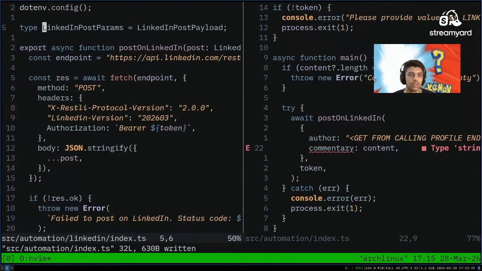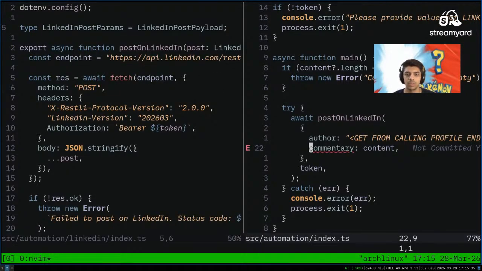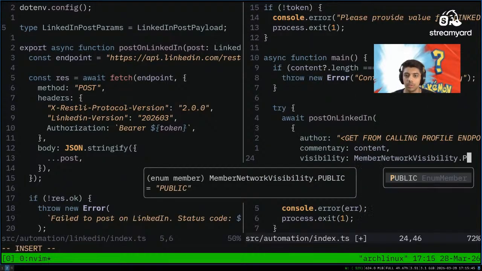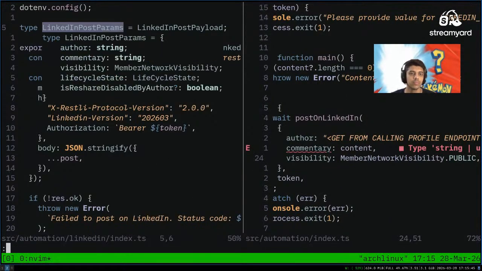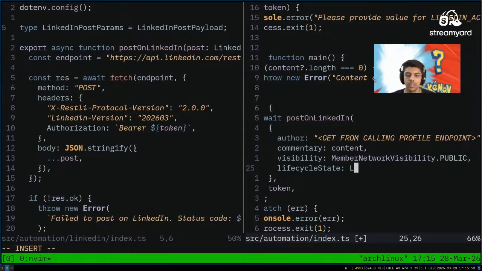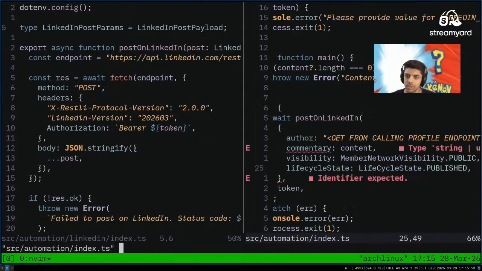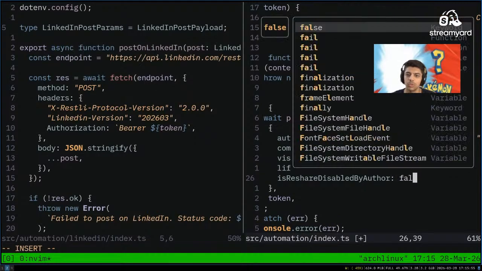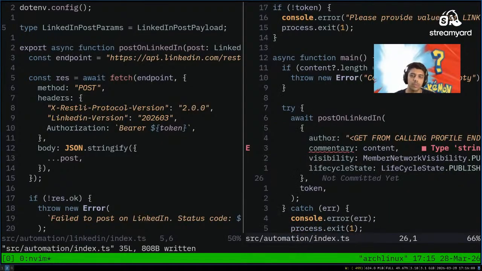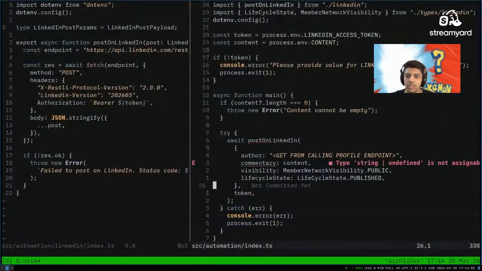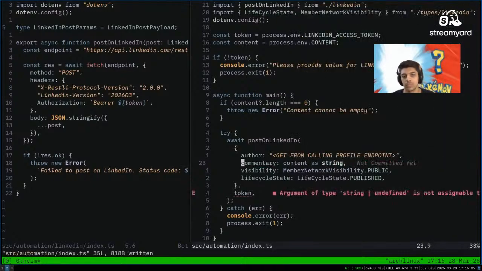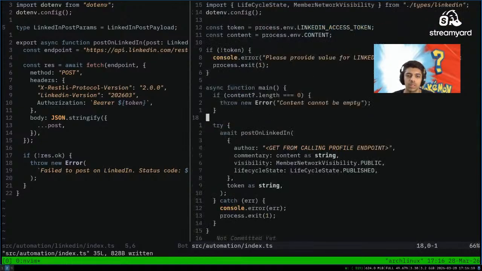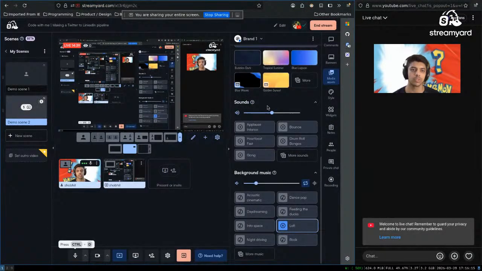So okay, fair enough. Okay, here comes your visibility, which will always technically be member network visibility.public, right? Lifecycle state would be lifecycle state.published, and then I have is reshare disabled by author, which will be false by default. I technically told you to set it false by default, so we should be good. String undefined content should be as string, and token should be string undefined, as string. That's the gist we're going with, right?